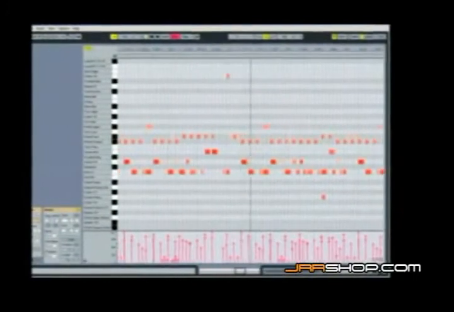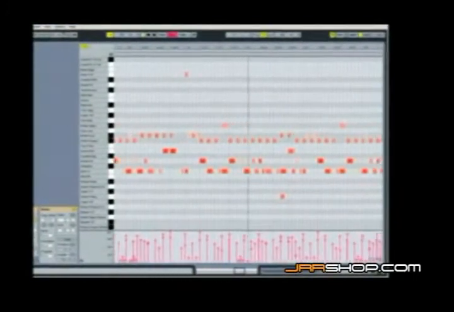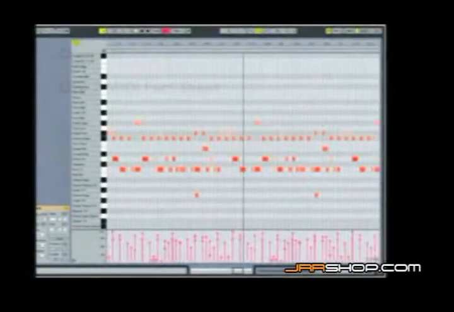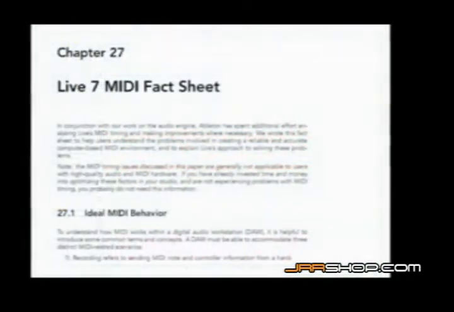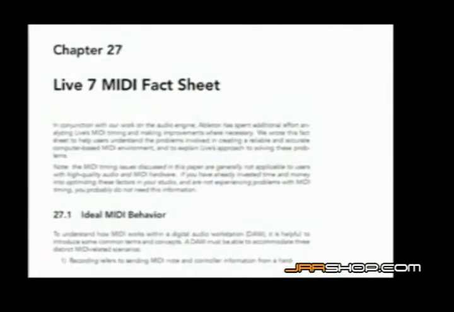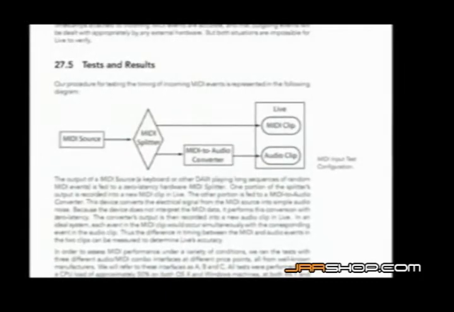For version 7, Live's MIDI engine has undergone careful analysis and testing. As a result, improvements have been implemented that improve timing errors with recorded MIDI events. Additionally, we've written a MIDI fact sheet that explains the methodology and results of our testing process, as well as a detailed explanation of exactly what users can expect when working with MIDI in Live.